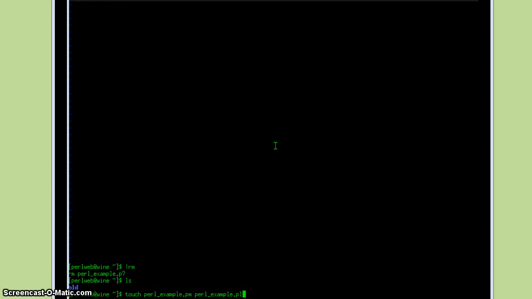So we're going to create two files by using the touch command inside the Unix xterm. That'll create two files, and then we edit the files by using our favorite text editor.